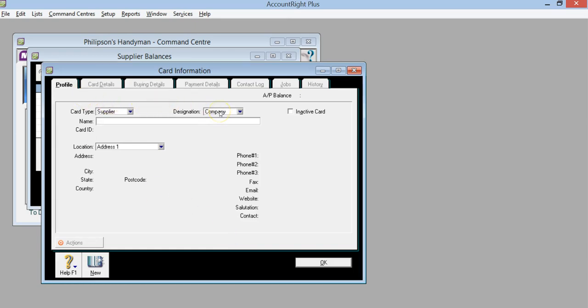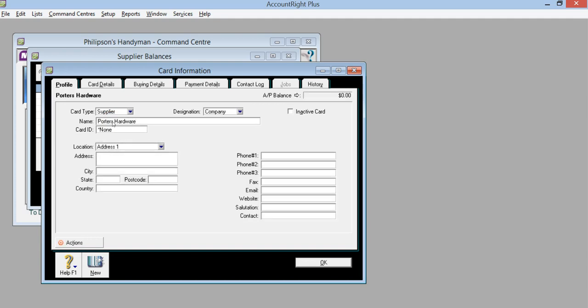This one, Porter's Hardware, is a company, so we'll put the name in there, Porter's Hardware. Tab through, address, Brisbane Street, Mackay, tab, Queensland, tab, 4740. We've got a phone number, 4967 3333. Okay, that's it there.